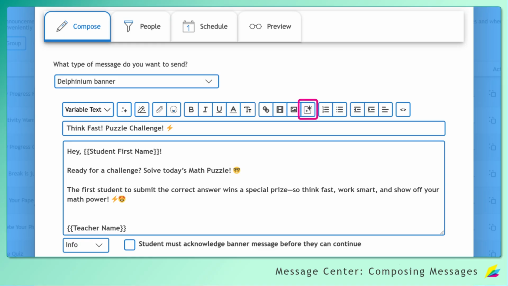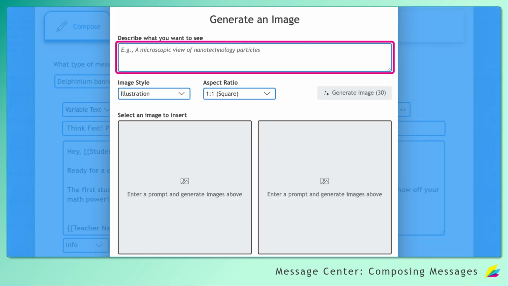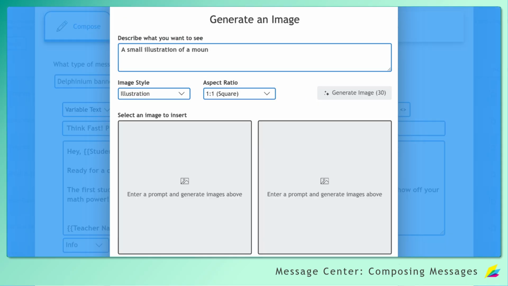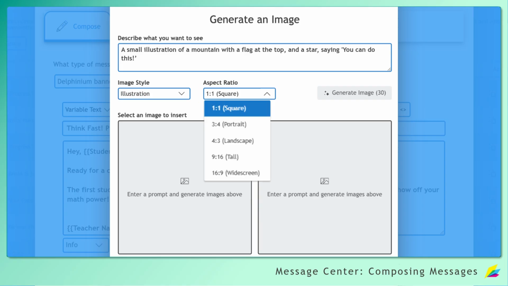You can use the AI image option to generate a custom image tailored to your message. Place your cursor where you want the image to appear, then click AI image. Describe the image you want, for instance, a small illustration of a mountain with a flag at the top and a star saying, "You can do this." To choose the shape of the AI image, click Aspect Ratio. For this example, select 1:1 square.